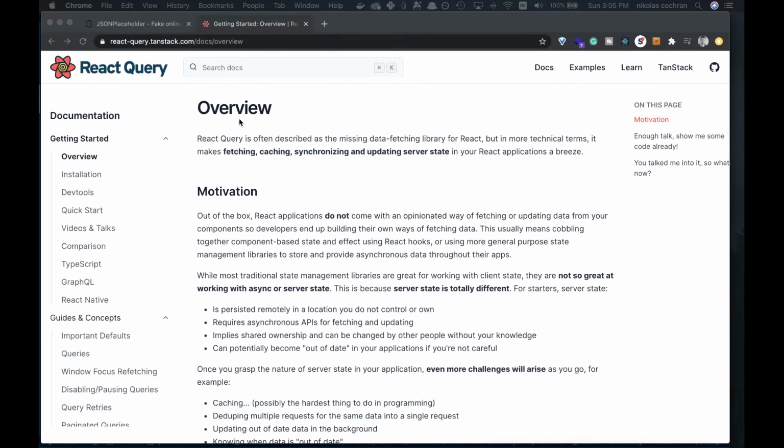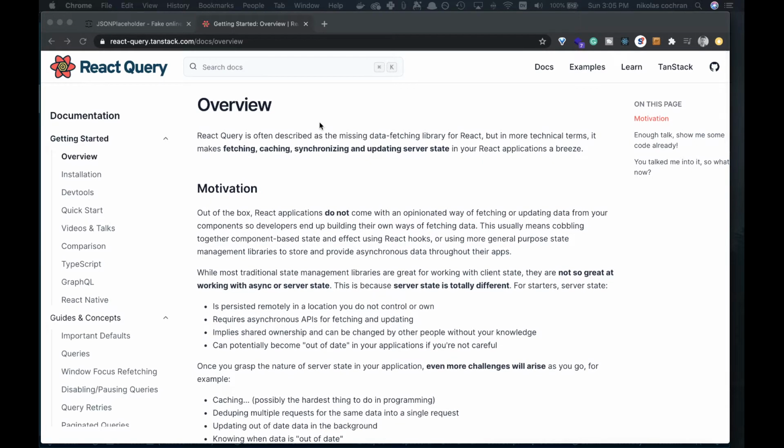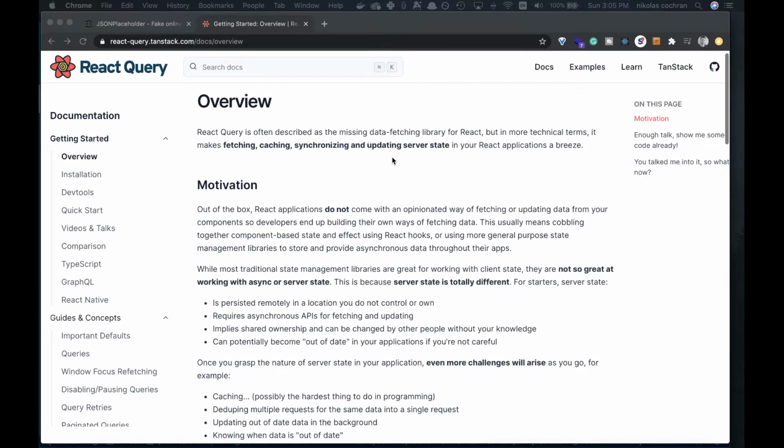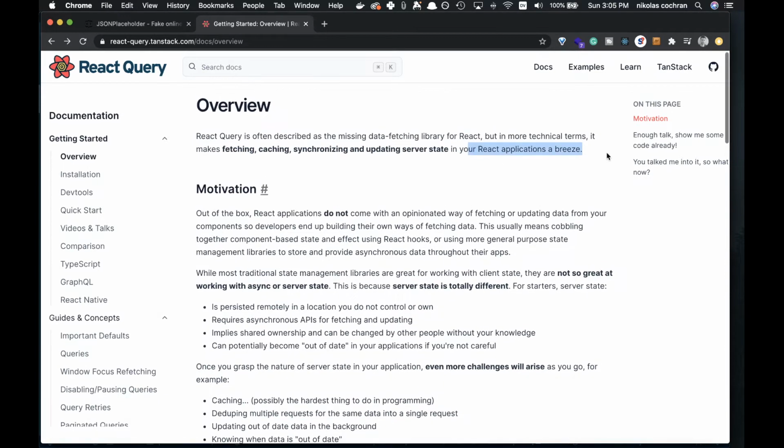Now, React Query is a cool little library I've come across pretty recently, and it is used for data fetching in React. Obviously, we have our state on our client side, so we might use context or something in that regard, but on our server side, we need some way of managing and updating our server side state. So you can see here, React Query is used for fetching, caching, synchronizing, and updating server state in your React applications. And apparently, it makes it a breeze.